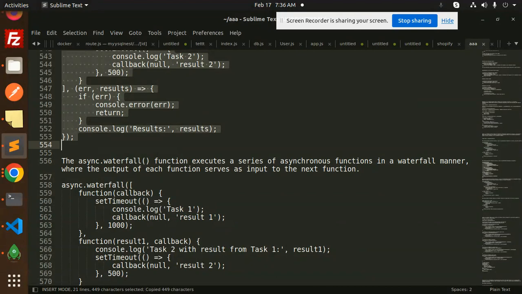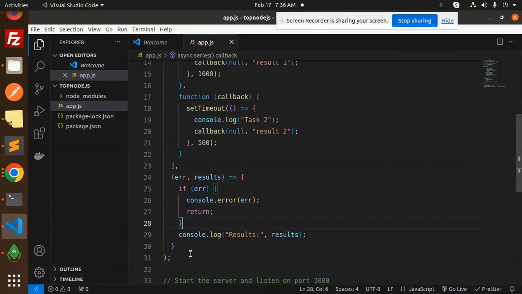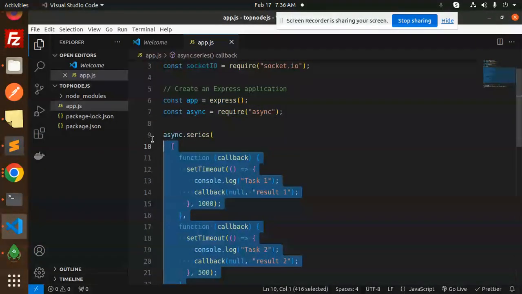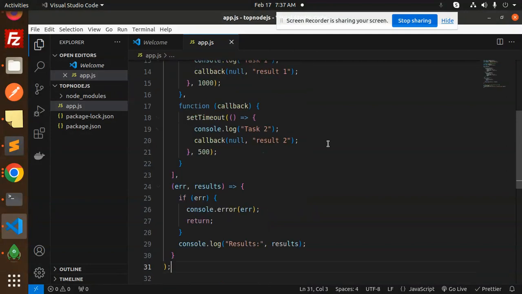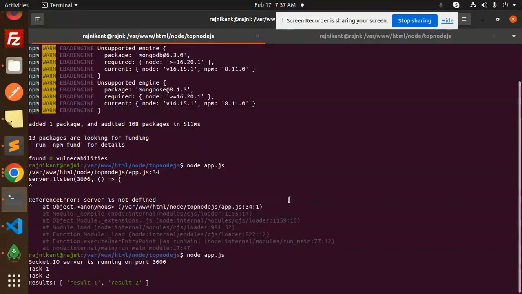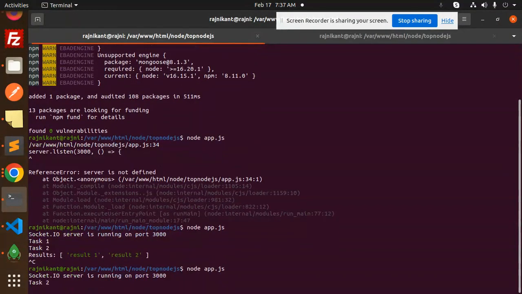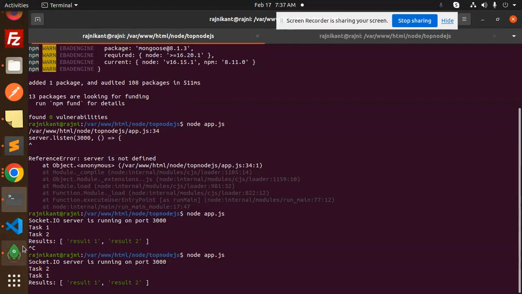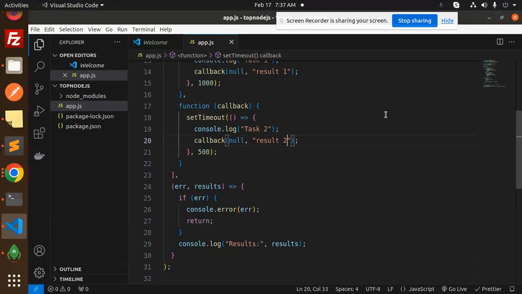Okay, so let's copy this and add it over here. Let me just remove this one. Let's save this and run. So here you can see it's running in parallel, right? If a function takes too much time, it doesn't wait; it moves on to the next one. So let's see how it works.